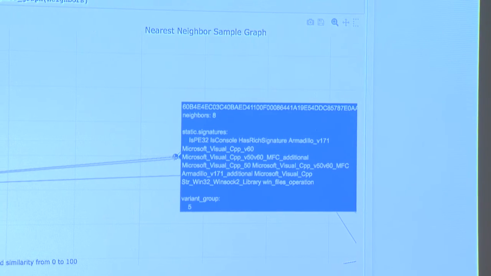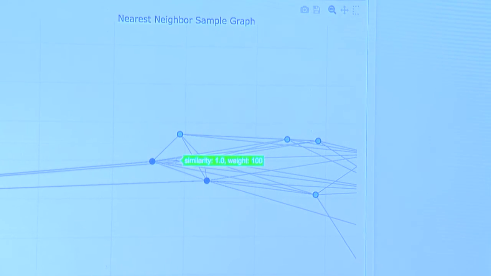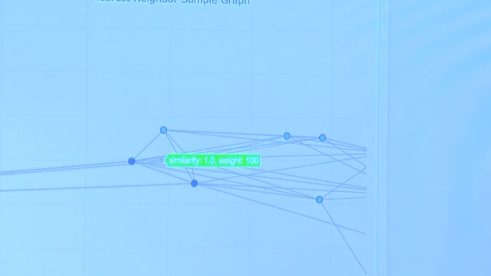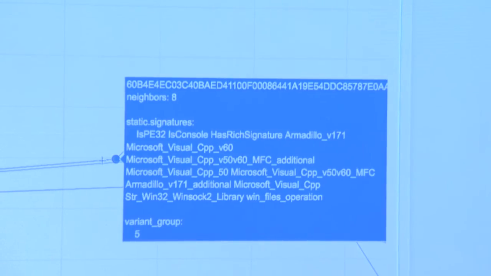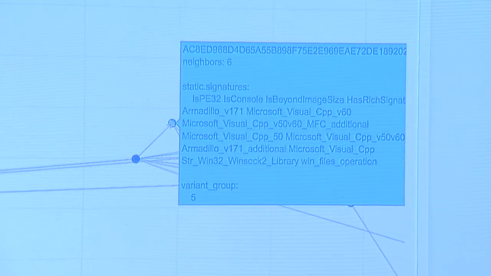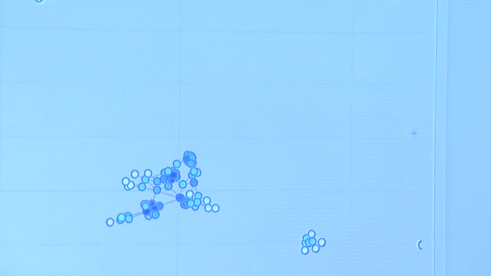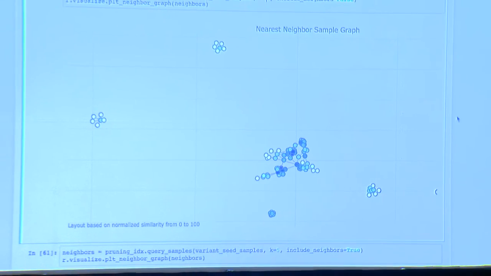So again, here's this variant group 5. We can see the similarity is 1. Since this is cosine, this is telling us that the vector is in the exact same direction compared to this other sample right here. Around here, here's another group 5. So at least this interface gives us a way to take all the results of this tool and visualize them in a way that can be interpreted, and check if the similarity actually corresponds to our understanding of the features that are used.